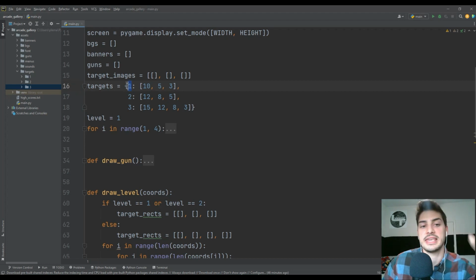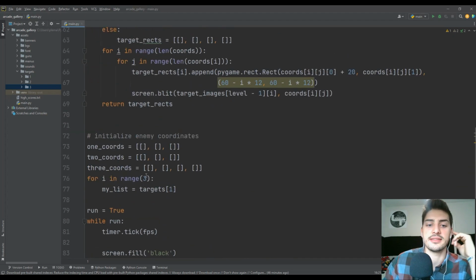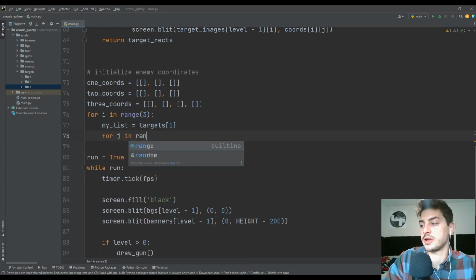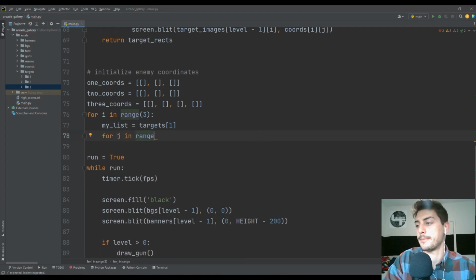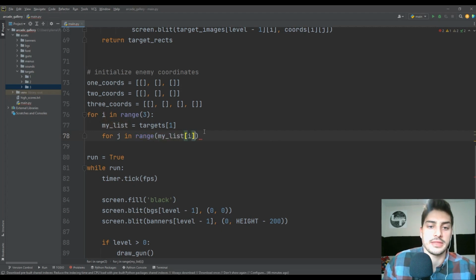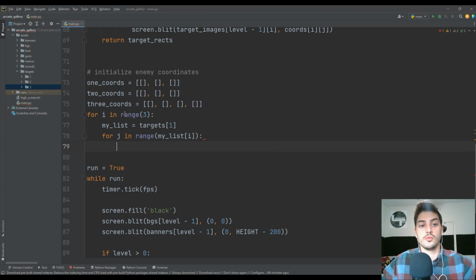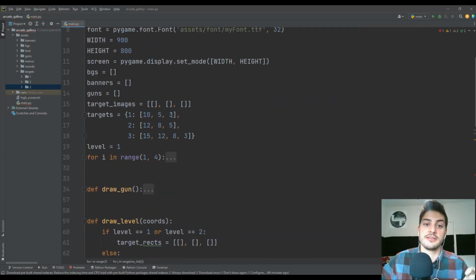So we're saying look at the key inside of our targets dictionary for key 1, and then take that value, which is 1053, and store that in this little list, which is my list. And so we'll say targets 1, and then we'll say for j in range my list I. Okay, so this is saying now for each item inside of my list. And so remember, my list at I for 0, 1, and 2 is now going to be numerical values, which for level 1 is 10, 5, and 3.